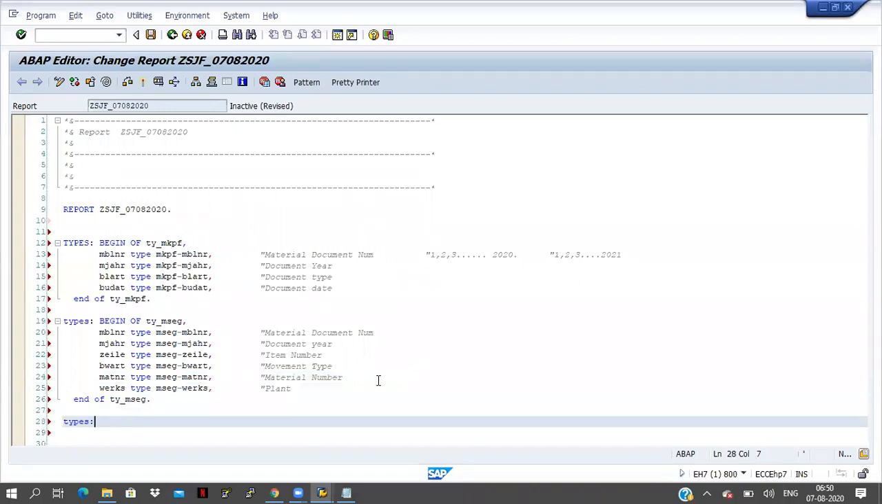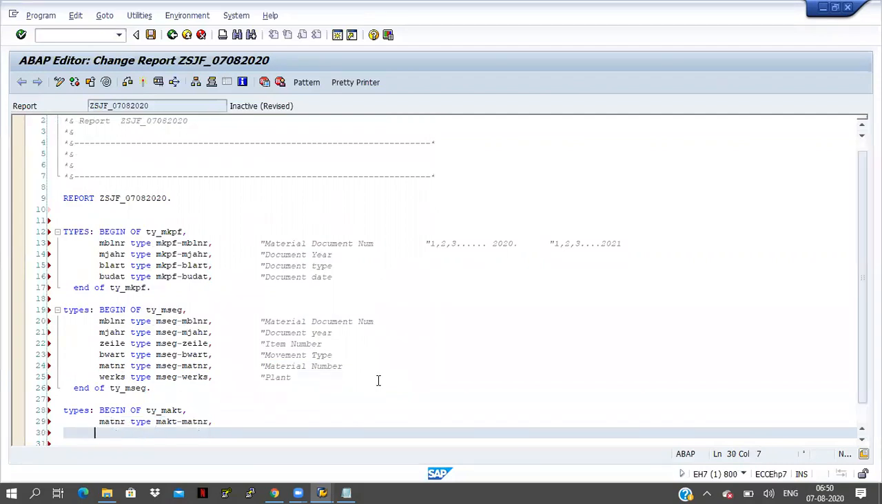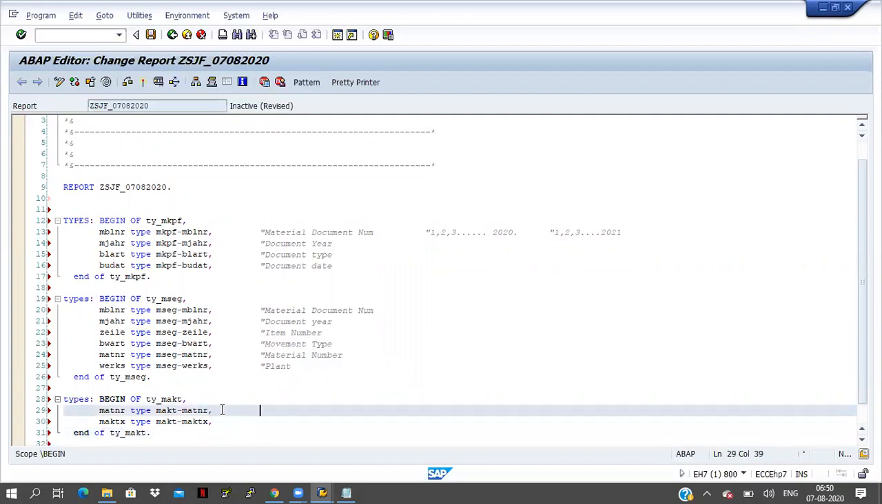Types: begin of ty_MAKT. MATNR, MAKT-MATNR. MAKTX type MAKT-MAKTX. End of ty_MAKT. This is the material number.